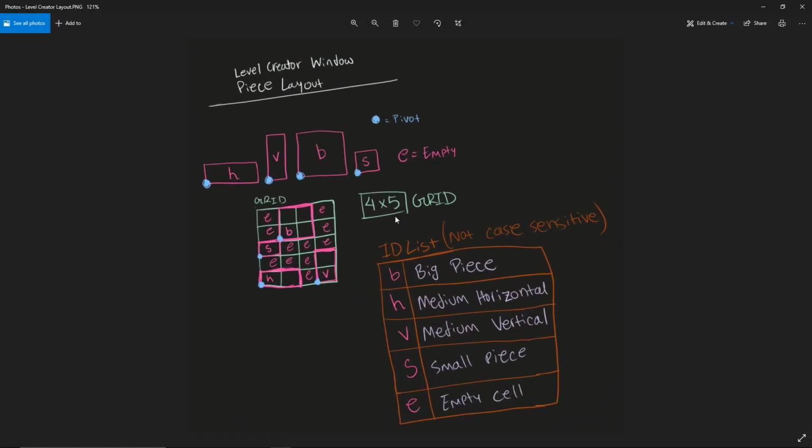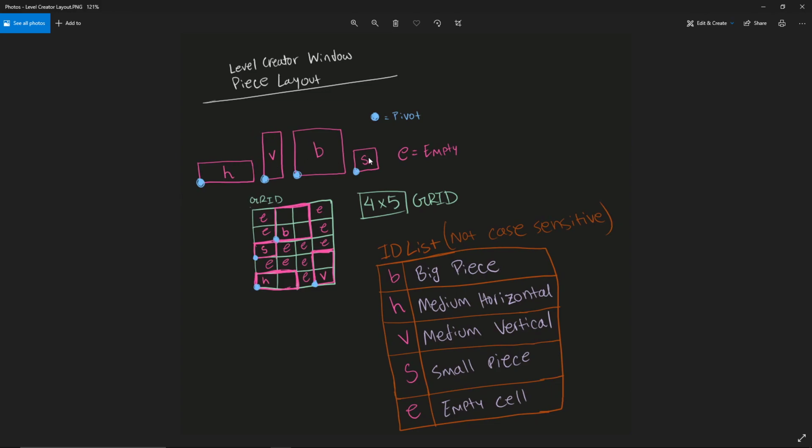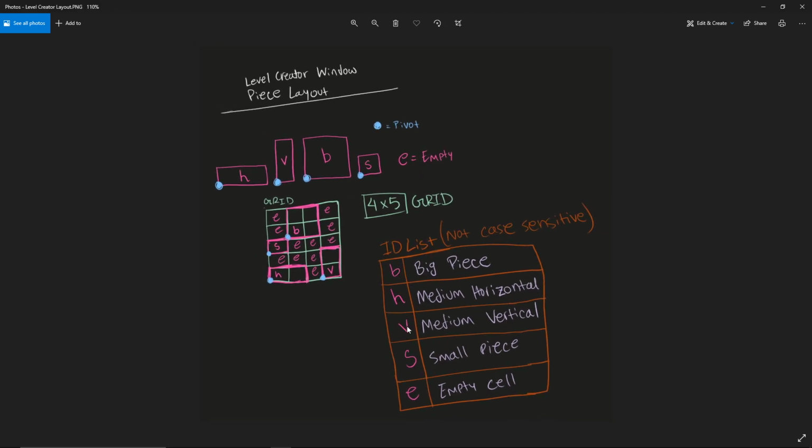So basically, we have four different types of pieces. We have the H for horizontal, the medium horizontal, V for the medium vertical, B for the big piece, the winning piece, and S for the small piece, and E stands for empty. And you can basically see how they're set up here.